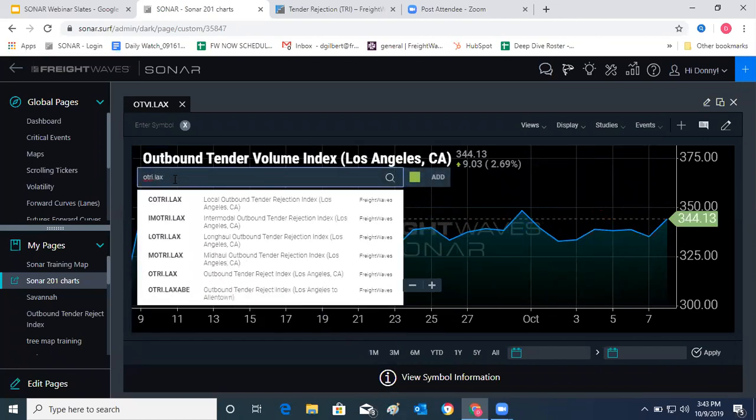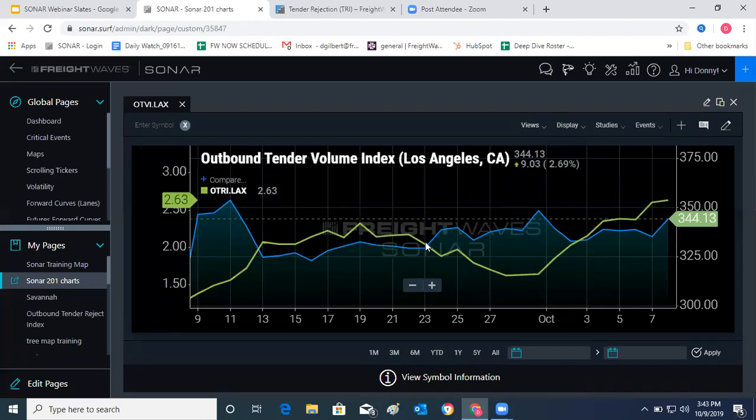OTRI.LAX, these are our outbound tender rejection indexes, which we'll talk about here in just a minute. But I want to show you here, as you type this in and hit enter, you can compare this index as well to our market volume. This is the percentage of rejection rates, the willingness of carriers to run loads. And you see it's at 2.63%. Again, this chart shows us where it's been trending upward compared to what's been going on with the volumes in LAX. So I love our charts here.